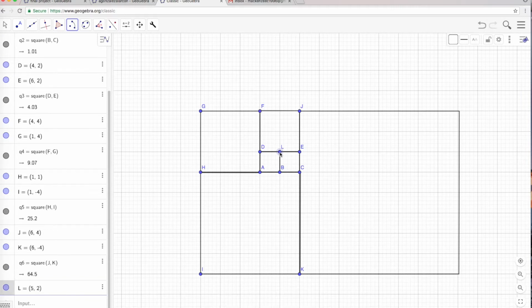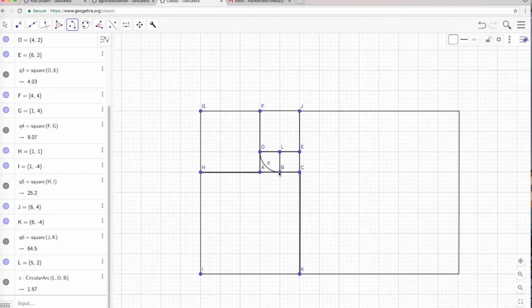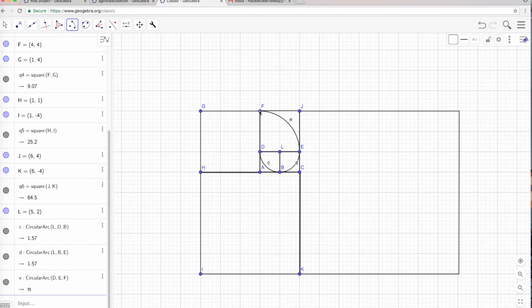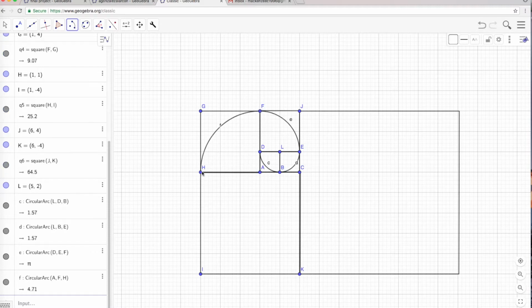So we're going to click the center point of our 1 unit square and go from D to B. We're then going to repeat that by using the center L and go from B all the way out to E. Next, we're going to find the center of our 2 unit square, which is D, and we're going to go from E to F, creating the arc. You're going to repeat this pattern all the way around by using now the 3 unit square, selecting the middle and the 2 outer points.